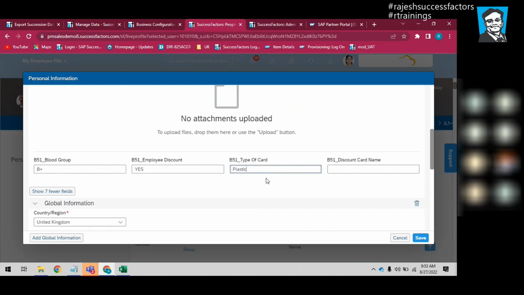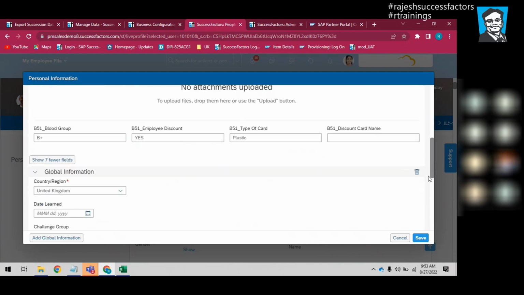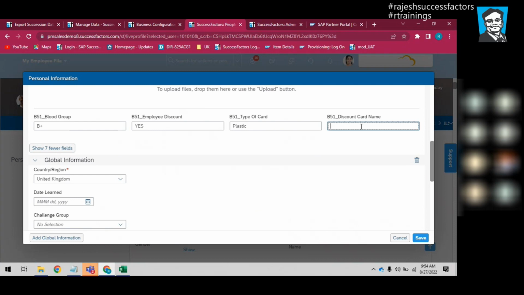Plastic, like your debit card, Visa card, plastic cards. Employee discount card name. His name is something, right? So what was his name? His name was Paul Burgess. So first name and last name concatenation has to come. Paul Burgess. Save it.